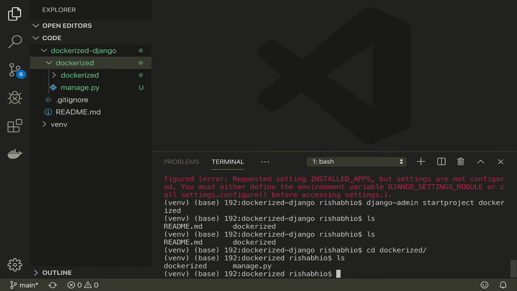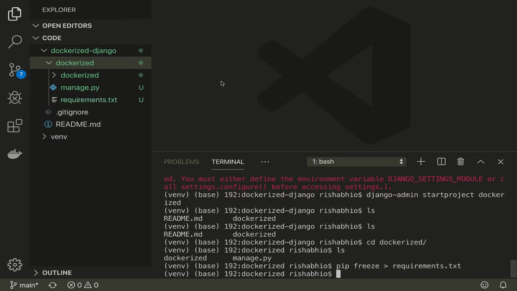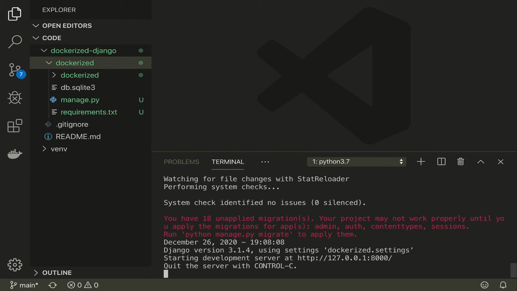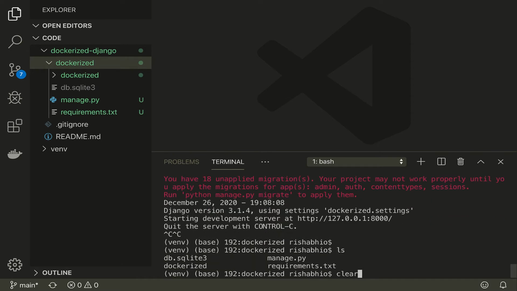Now here, first of all, let's create a requirements.txt file, which will have all the requirements which I have for my application. At this point of time, if you try to run the application, it will run fine. As we can see, the Django project is running fine on my local machine. Now let's just Dockerize it.